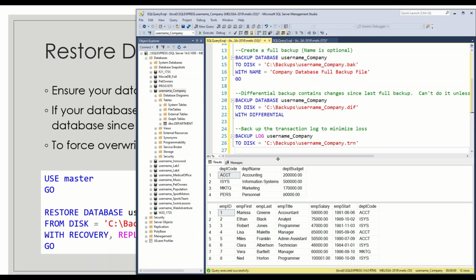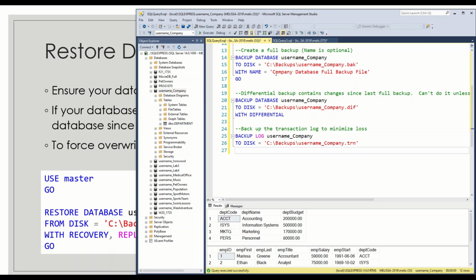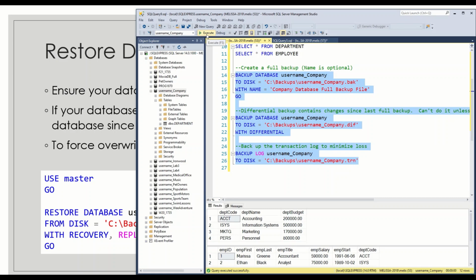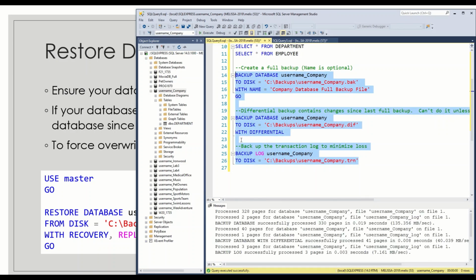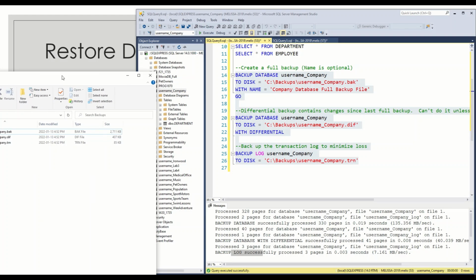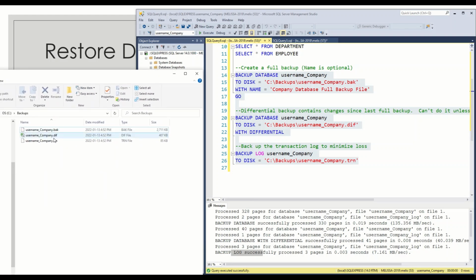Let me just move this down so that we've got more space to look at the code. So our full backup is here, differential backup, and then the transaction log. So let's create those three files. So all of those were successful. You can see the backup here, and then the differential, and then the log. Now to verify that that worked correctly, I'll take a look at my folder, and there are the three files in the C backups directory.